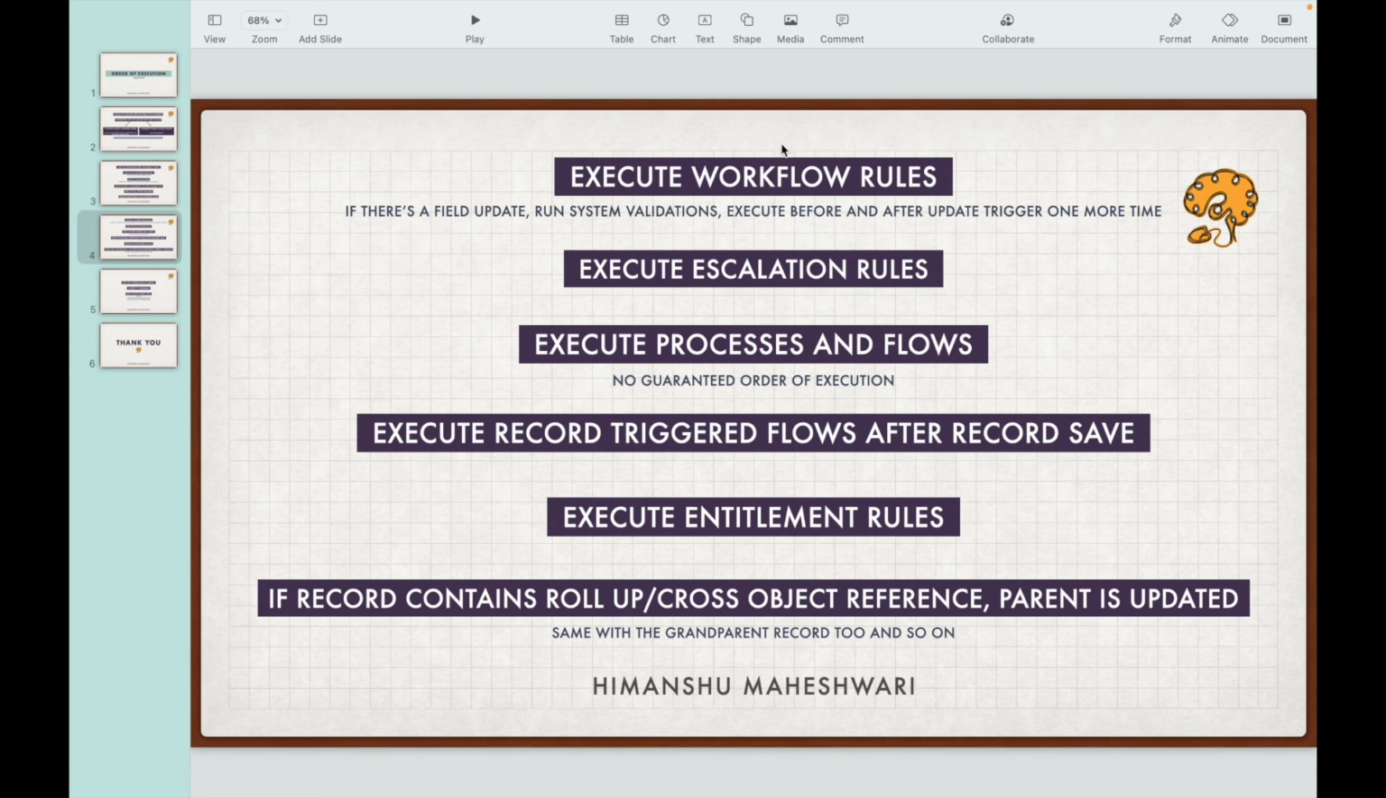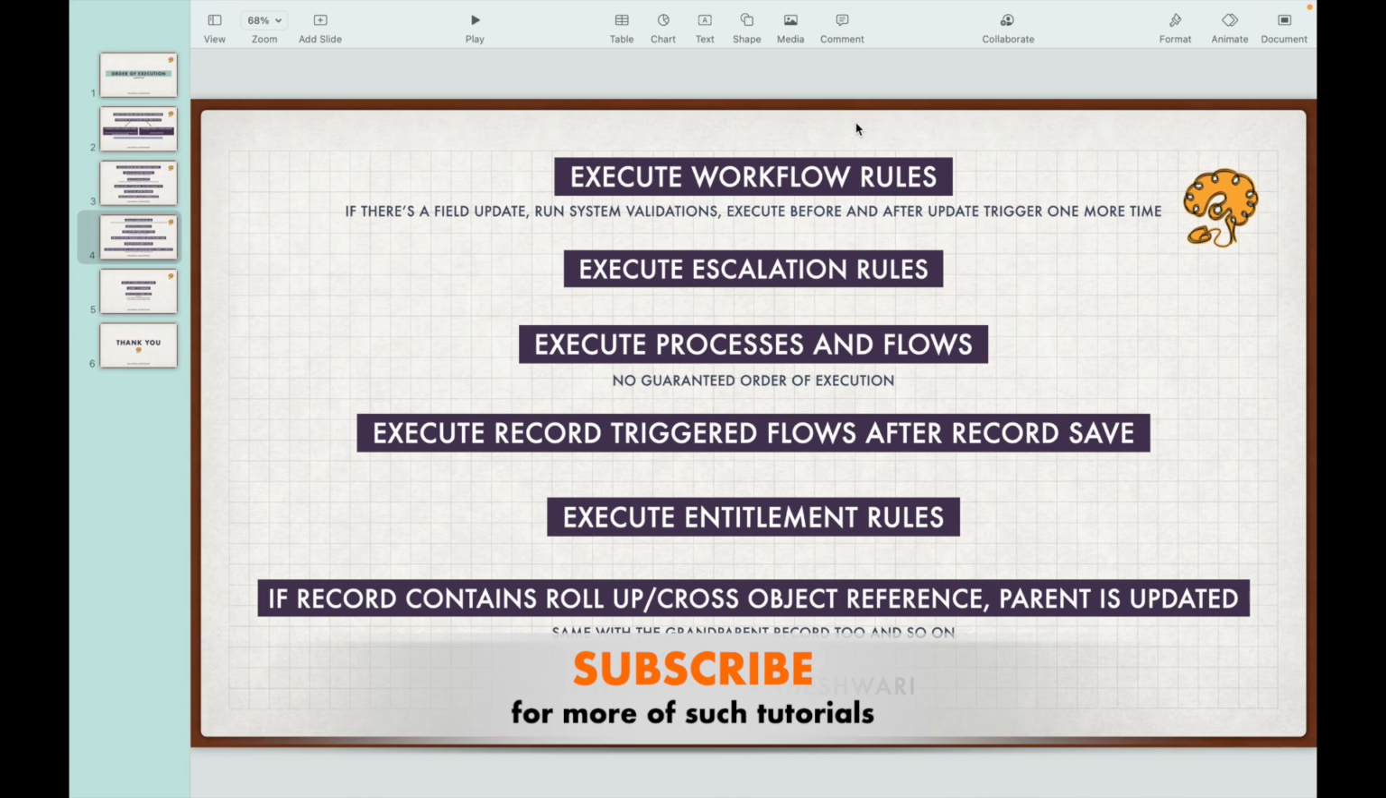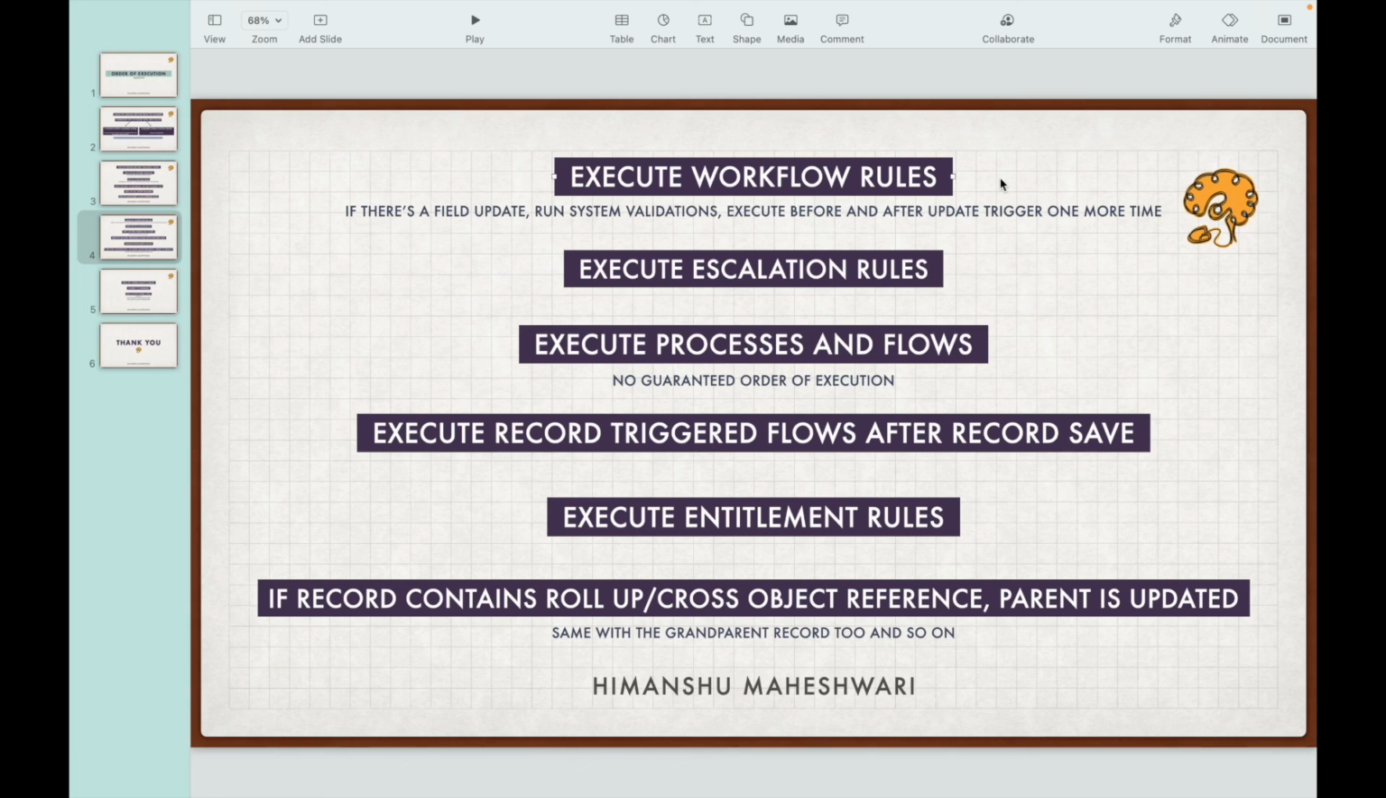Now, workflow rules is here in the picture right now, but as soon as it is retired and we no longer would be able to create it, this will go out of the order of execution, right? But right now what happens is after the before record triggered flows, the before triggers and the after triggers, the workflow rules are executed first, right?